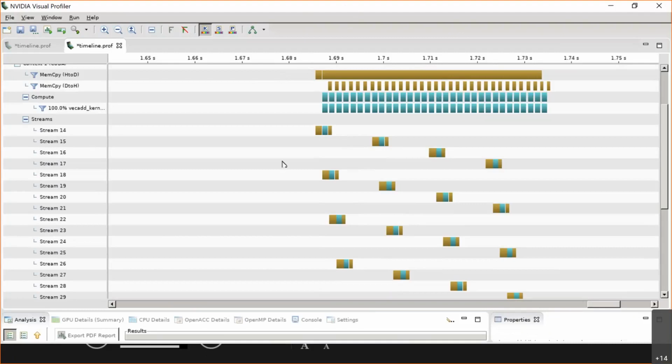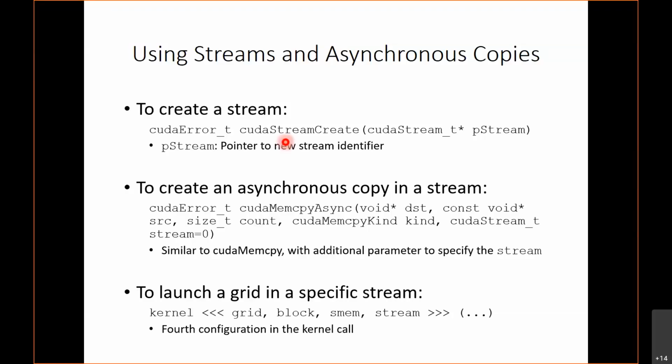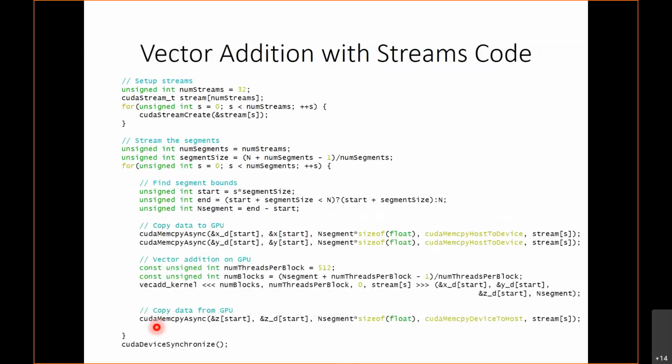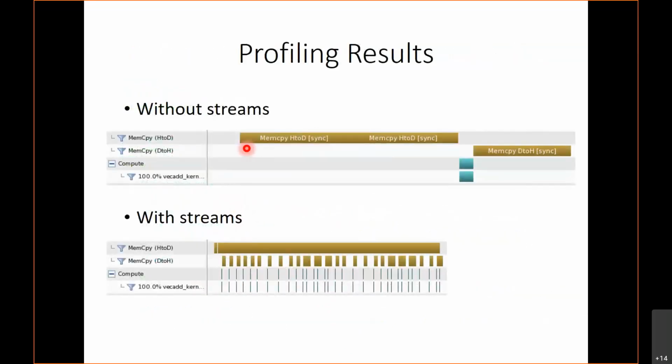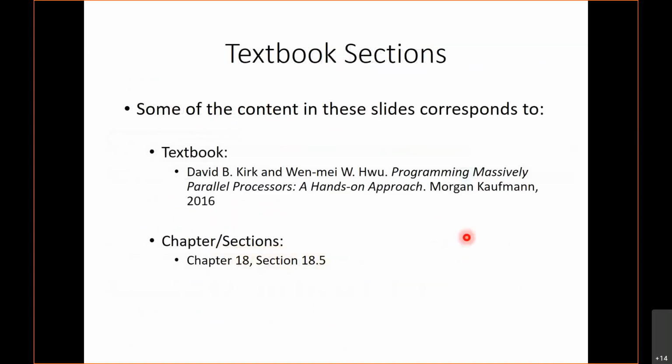Okay, now that we've seen things in the profiler, let's switch back to the slides. These are the API calls, again, that we use to create a stream and then do the asynchronous memory copies. And this is the code that we wrote to do the streaming. And then this is an illustration of the profiling results that we got. I know they're a little bit different from what we saw in the profiler, because I generated these on a different machine than the one we are using during the lecture. Okay, and with that, you can read more about what we covered today in chapter 18 of the textbook.